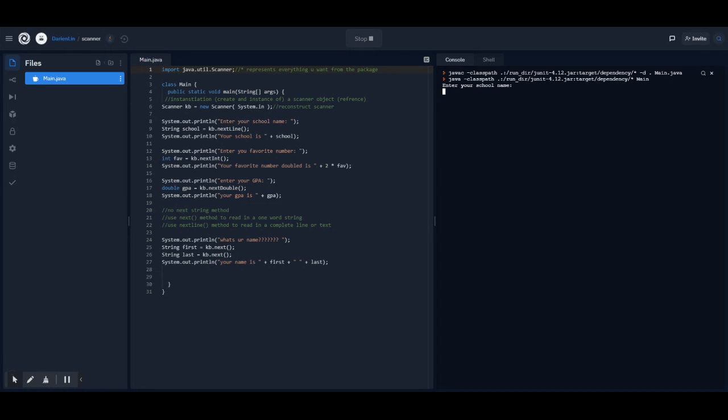And here's an example. Basically, we run the code at the moment, and it just says enter your school name, and then all you do is type in your school name. After it takes whatever you wrote, it puts it into a variable, and then later it outputs your school is, plus whatever you put in.